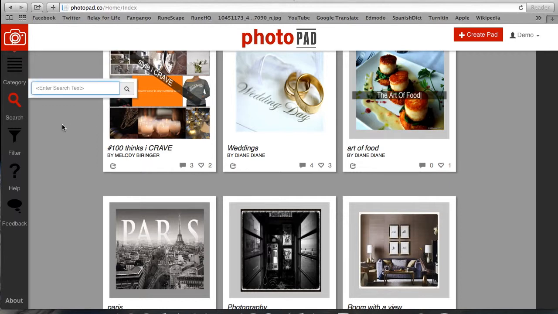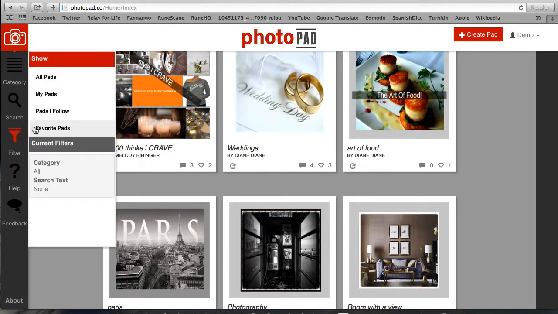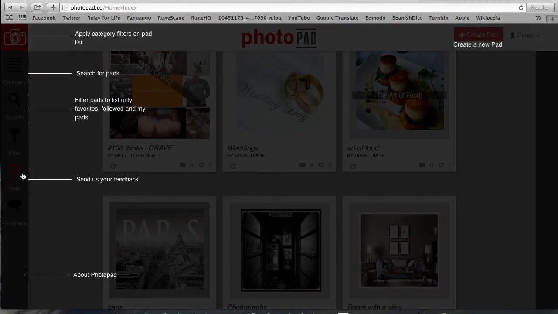The next button is the filter button. This allows us to look up all pads, my pads, pads you follow, or the favorite pads you have favorited in the past. If you're a little lost, the help button with a question mark allows you to get a brief explanation of what each icon means on the home screen.